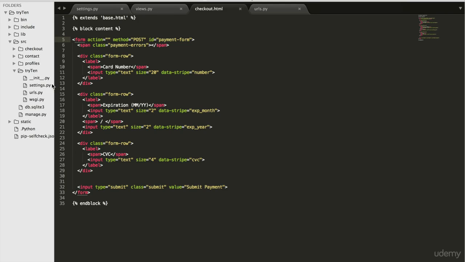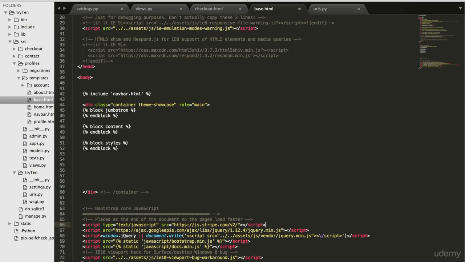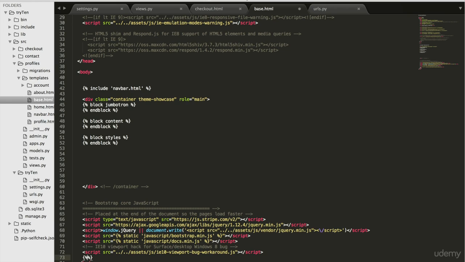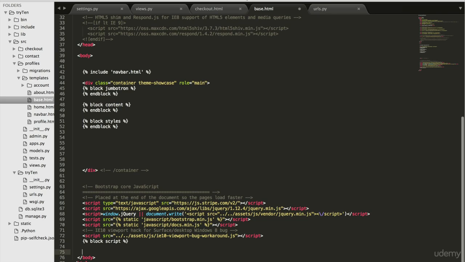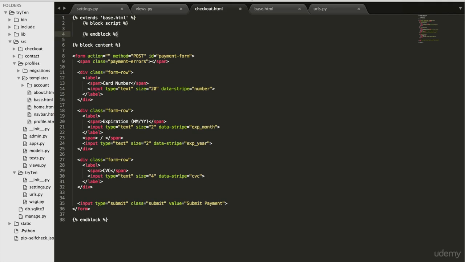Open profiles templates base.html and then paste all of the copied code right below, placed at the end of the document so the pages load faster. Then add a new script block with a properly marked end. Open checkout.html. Similarly, add a new script block under extends base.html.